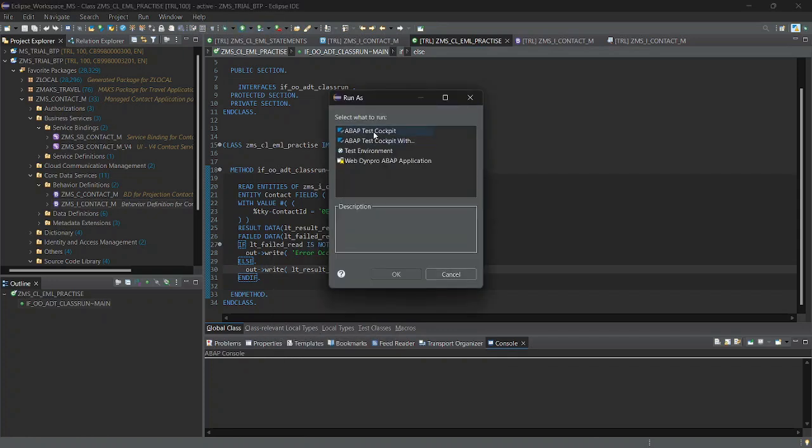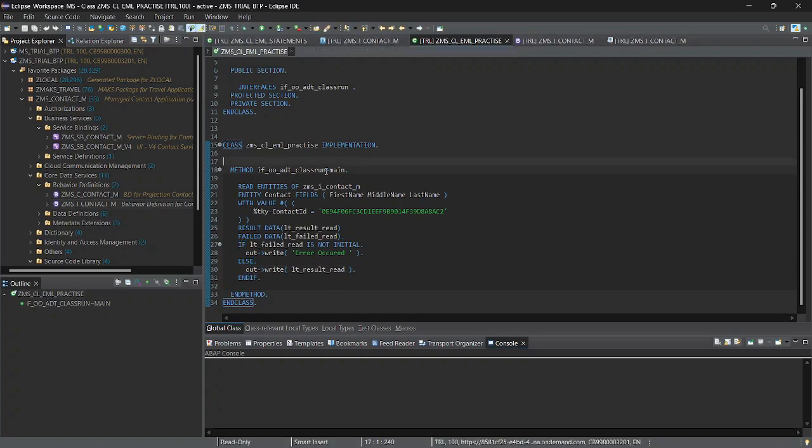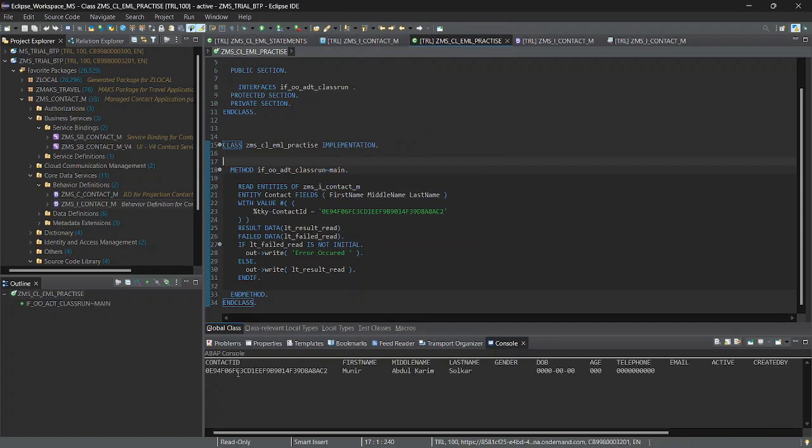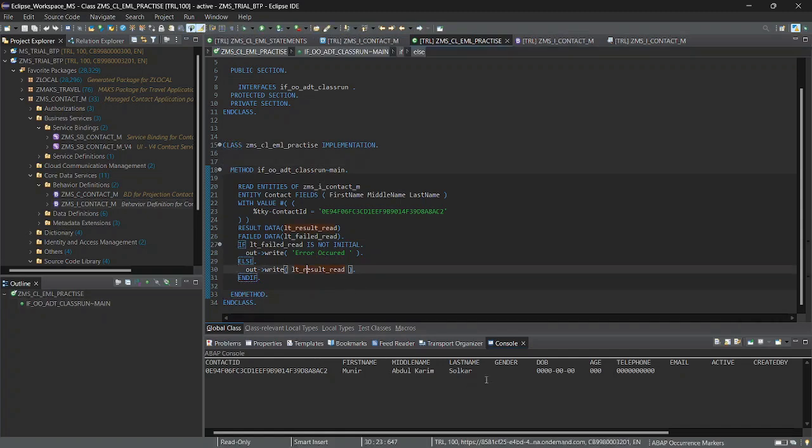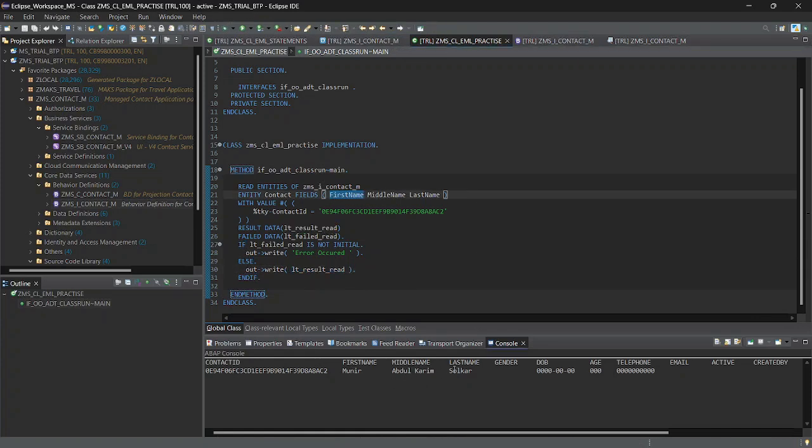Come back here, run it with F9 as application console. Okay, and you see it is showing me the result that has been shown here, no error. But if you see, I have just mentioned first name, middle name, last name. It is just showing me first name, middle name, last name. No other values are read.